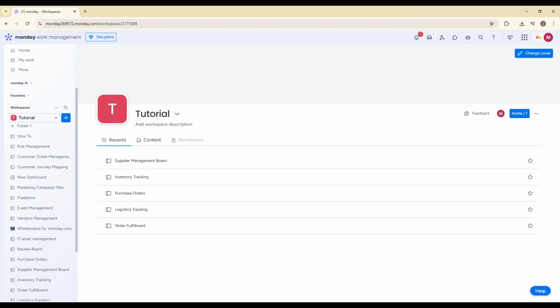All right, let's dive in. Let's start with boards, which are the foundation of your workspace in Monday.com. Think of boards as the place where all your work lives. This could be projects, marketing campaigns, sales pipelines, sprint planning, CRM records, or even personal task lists.